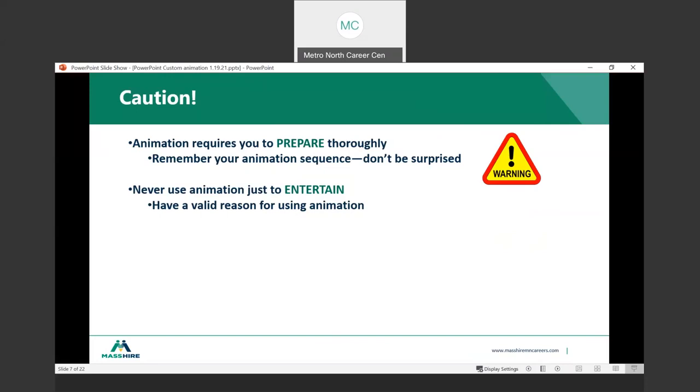Well, I might use fade in. You'll see, I'll practice this and show it to you. But that's a valid reason for using animation, so the audience will gently look at a picture and be able to recognize it or remember it.